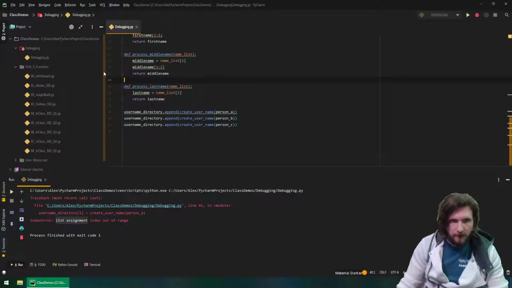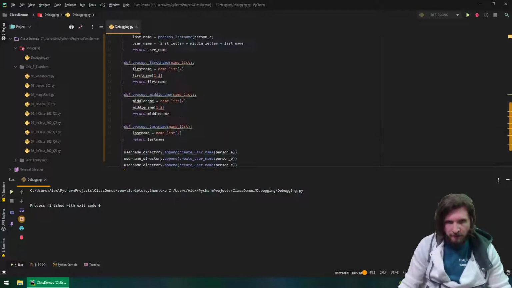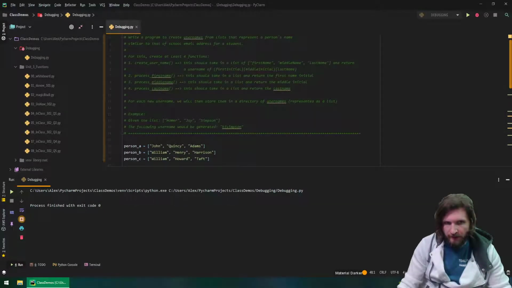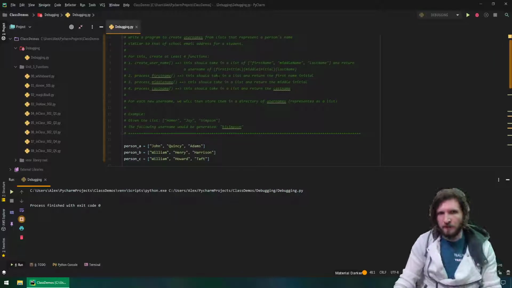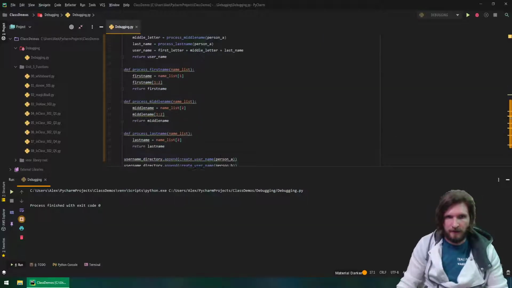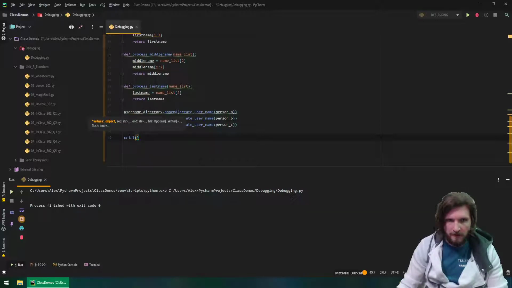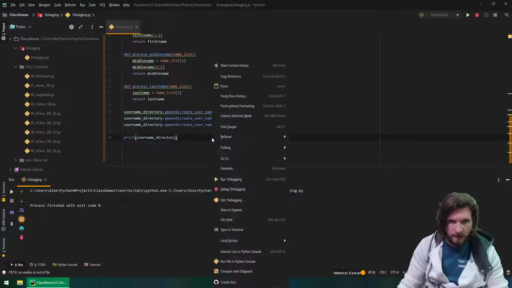So let's try running this again. Now it says, okay, process finished with exit code 0. At this point, we don't actually know whether or not this did anything correctly. It's functionally doing everything that you need to supposedly in this prompt, right? But there's no evidence that that's actually happening. So a good, easy way, before we even get into the idea of how to use a debugger, the very simplest thing you can do is just print out this user directory.